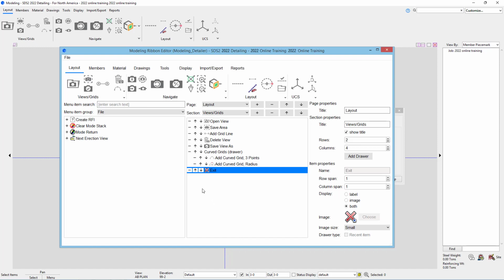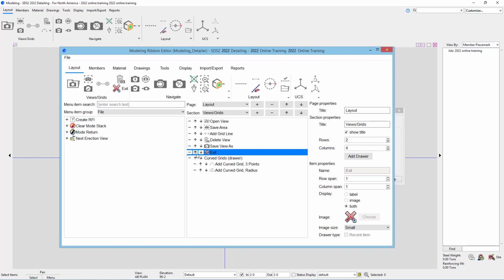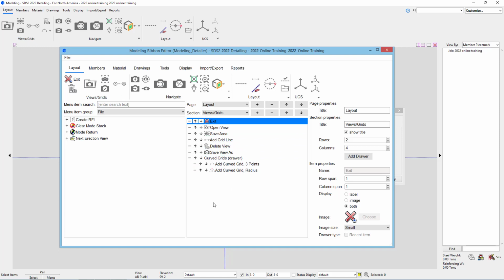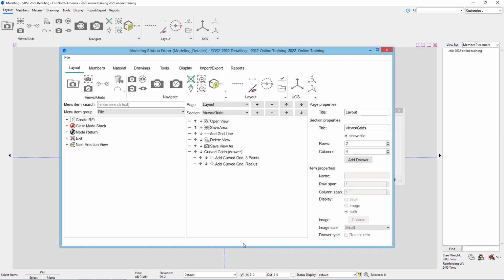If I wanted to see that for sure, I can hit this little up arrow to change where that is shown at in this ribbon. So I could have that be first. But if I decide I don't want that after the fact, I can just hit this little minus button here, and that removes that.